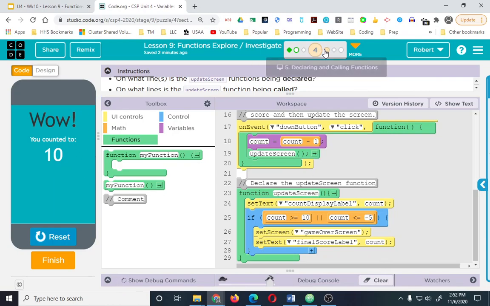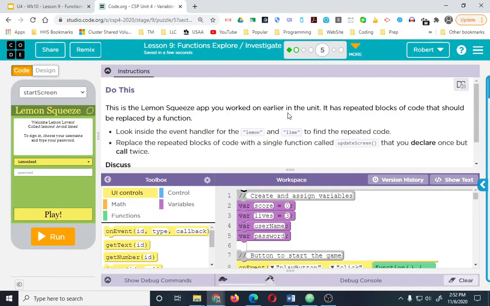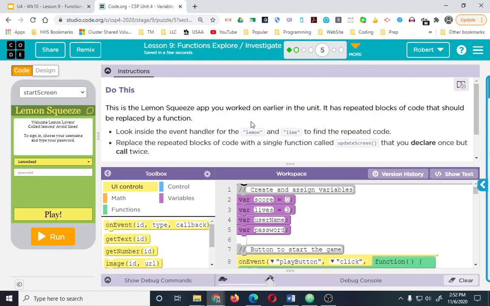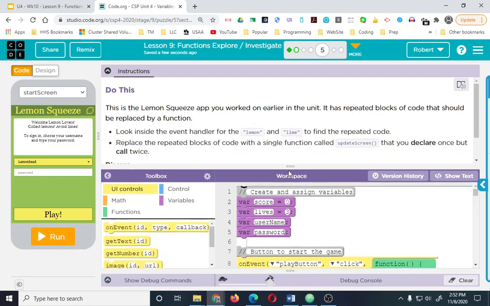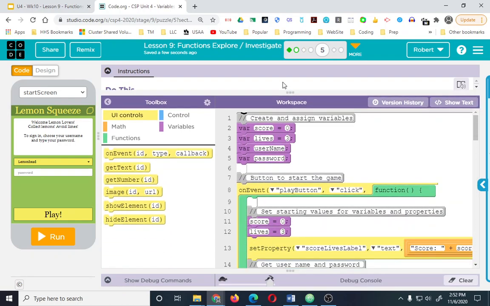All right, welcome back. Let's move on to number 5. Hopefully you got all that working. And this is lemon CSAP. We worked on this before. Repeated blocks of code, so we're going to try to get stuff repeated with it. Remember, the point was when you're hovering over lemon, you're good. At lime, it's no good. So we need to replace the repeated blocks of code with a single function, update screen.